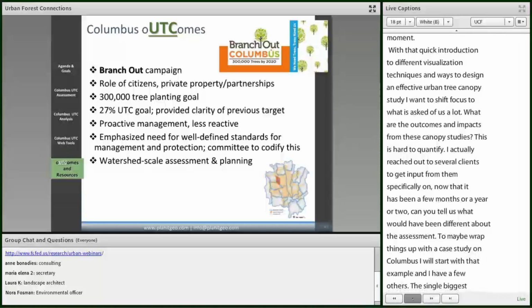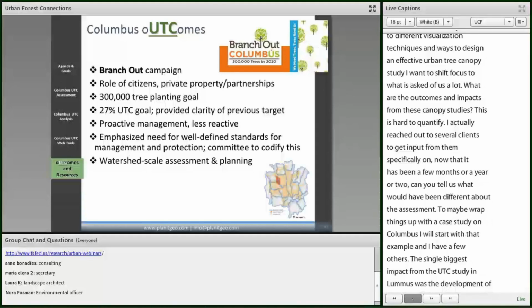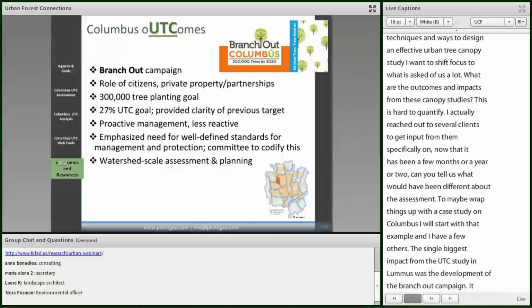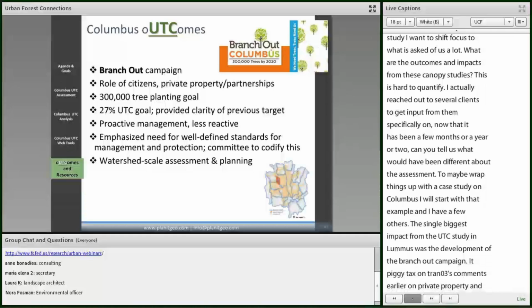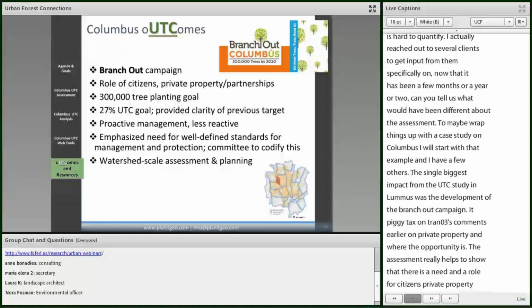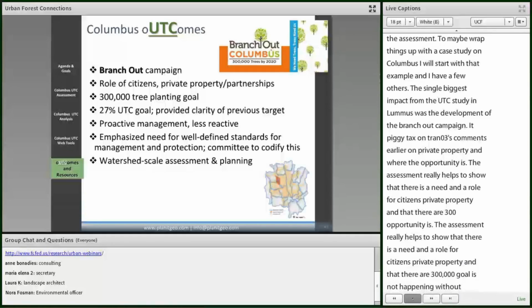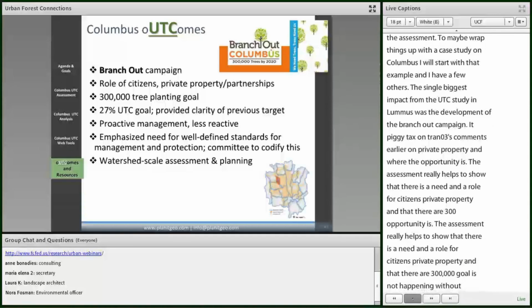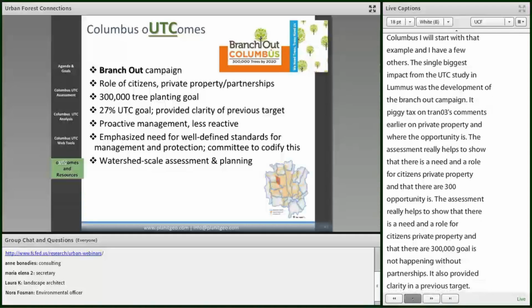And again, this really piggybacks on Jarlath's comments earlier about private property and where the opportunity is. The assessment really helped to show that there's a need and a role for citizens on private property, and that their 300,000 tree planting goal was not going to happen without partnerships. The data also provided clarity on a previous target that the community had set for canopy, realizing it was probably not realistic to go from 22% to 27% in just 5 years.